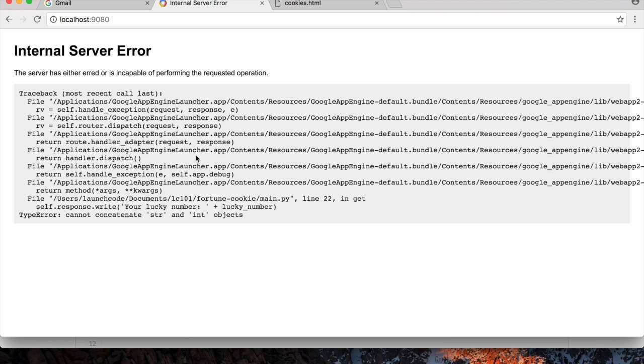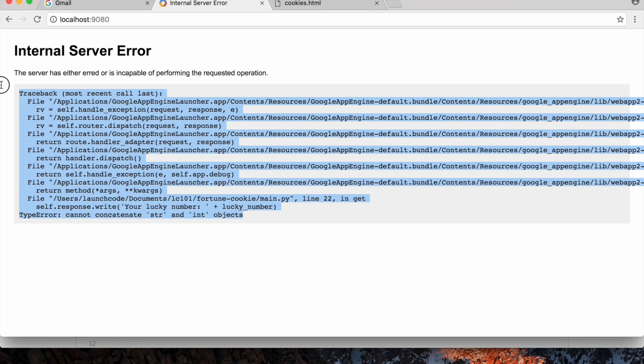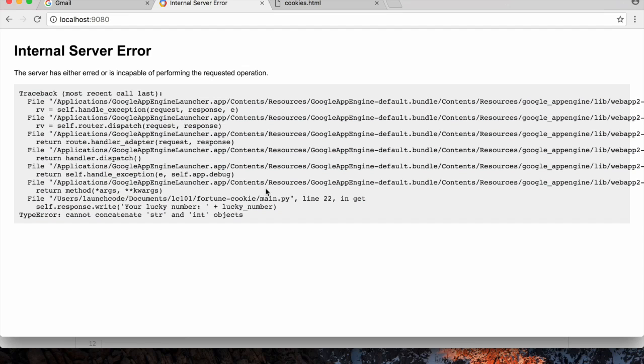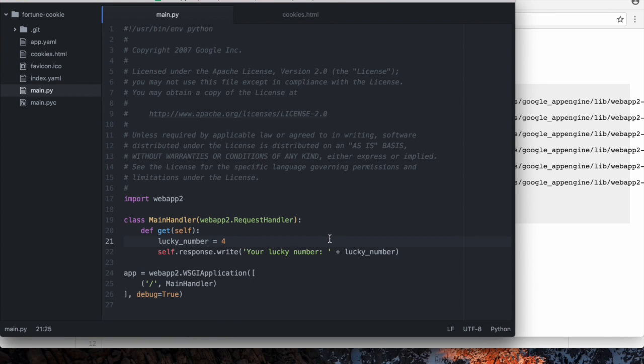Oh no, an error. Of course. A good lesson here is that if you get some kind of runtime error, the browser is going to show it for you. And here, the problem is we're trying to concatenate string and int objects. Hopefully you can see what the problem is: I need to cast this to a string. So I could do that here, or I could do this here, but this is a number, so if we're going to concatenate it with a string, we need to turn it into a string.